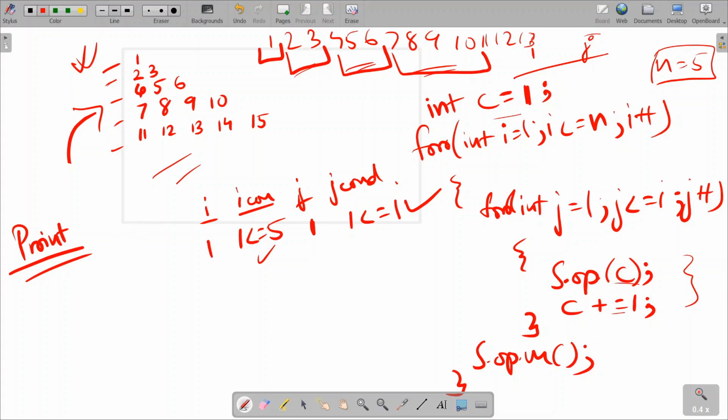Now very important part, what is the value of c? The value of c was initialized to 1, so it will print the value of c, that is it will print 1. And after that c is getting incremented by 1, that means c became 2. Now j will get incremented again, j will become 2, but now the condition will not get satisfied. 2 is not less than equal to 1, so it will break out of the loop and it will blank print statement, that means it will move to the new line. So it moved to the new line, and i will get incremented. From i was 1, now i will become 2.